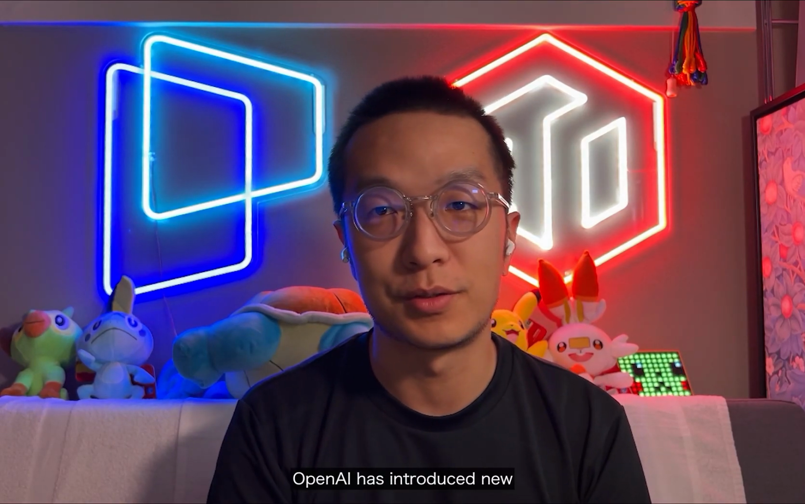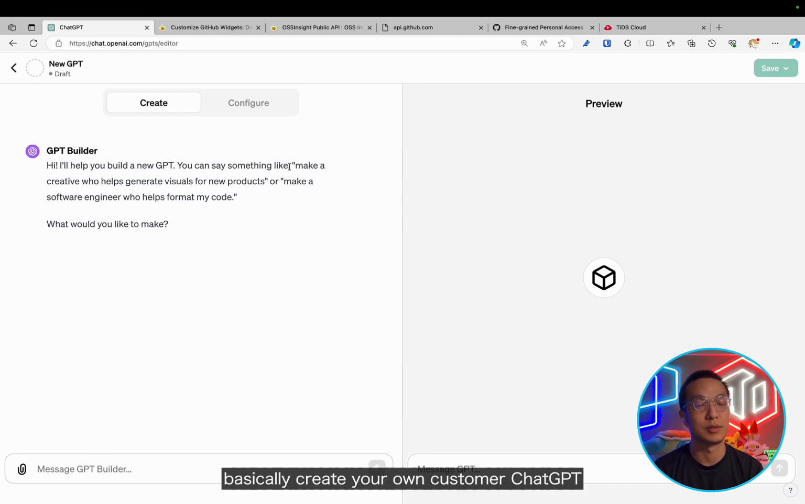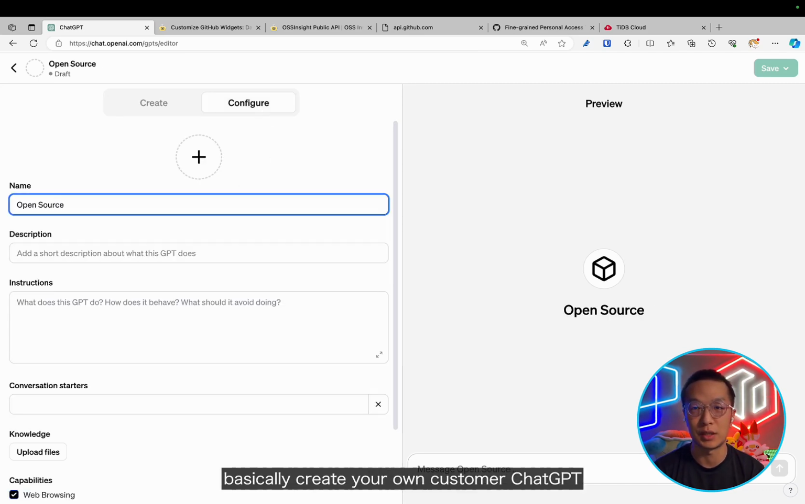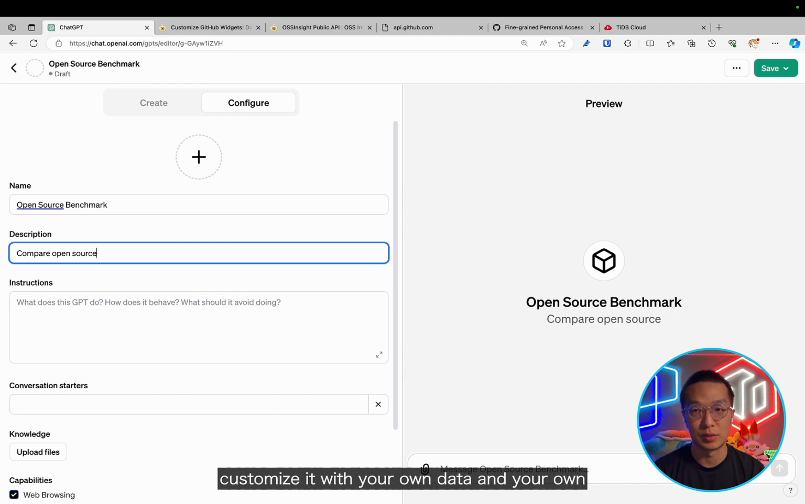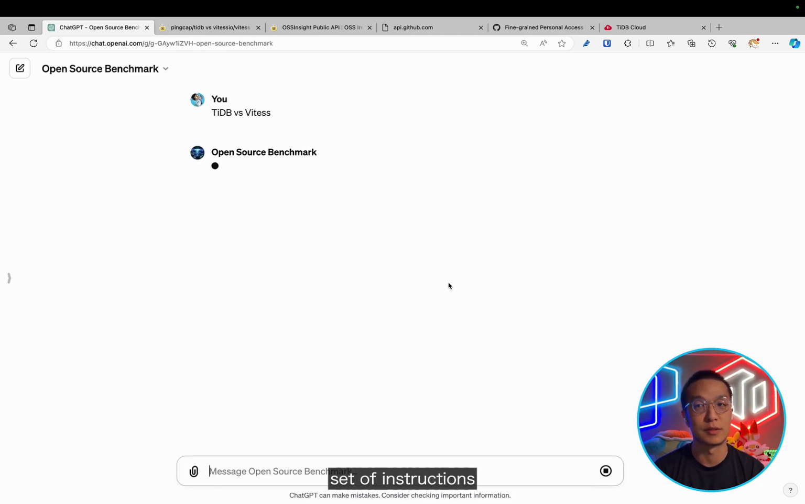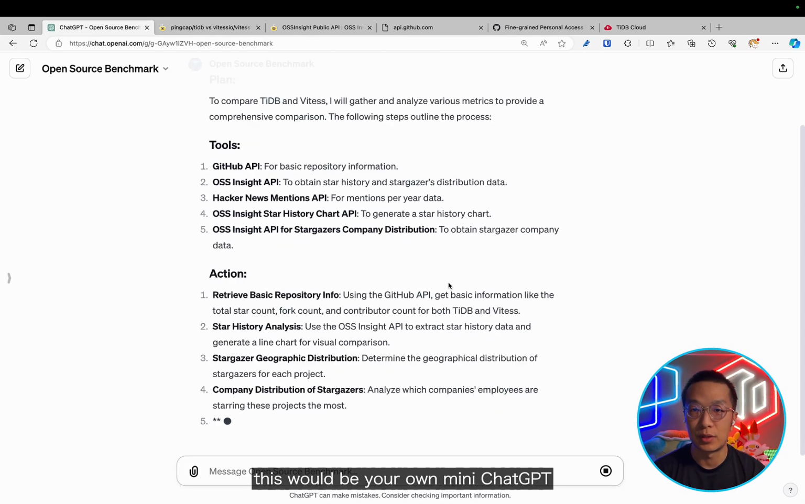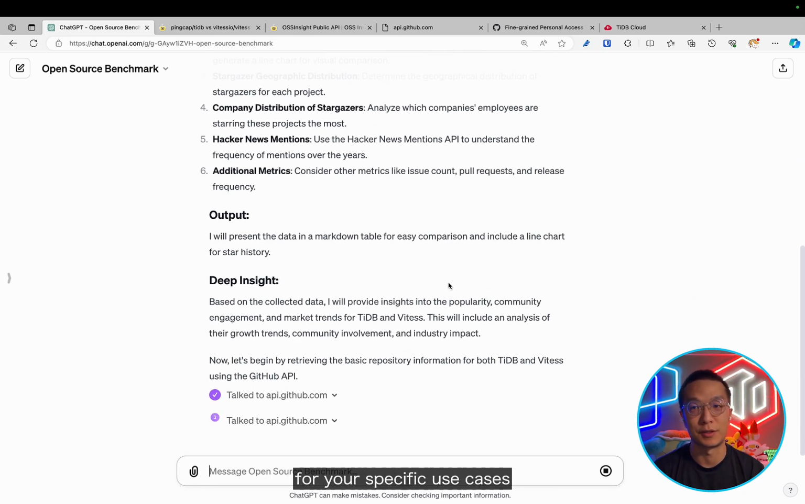OpenAI has introduced a new exciting feature called GPTs. With GPTs, you can basically create your own custom ChatGPT, and you can customize it with your own data and your own set of instructions. These would be your own mini ChatGPTs for your specific use cases.